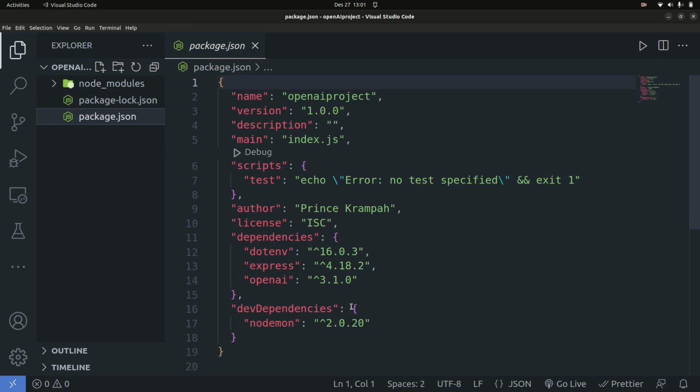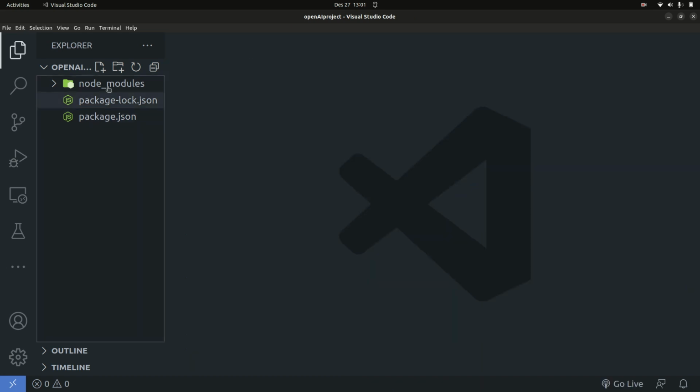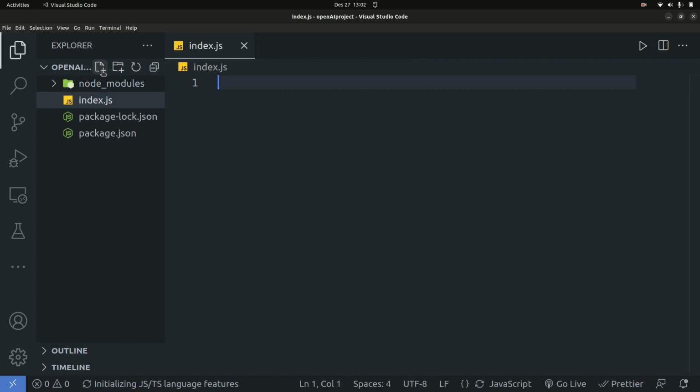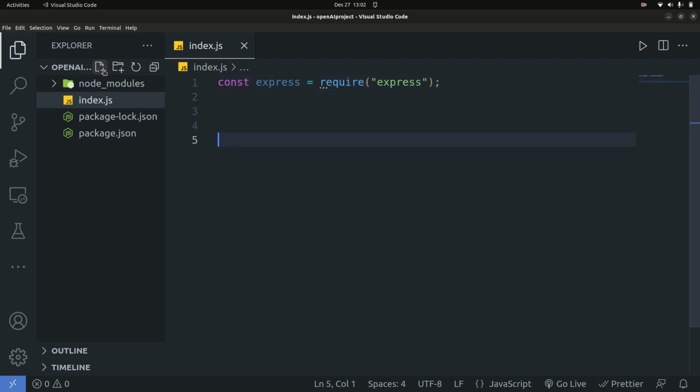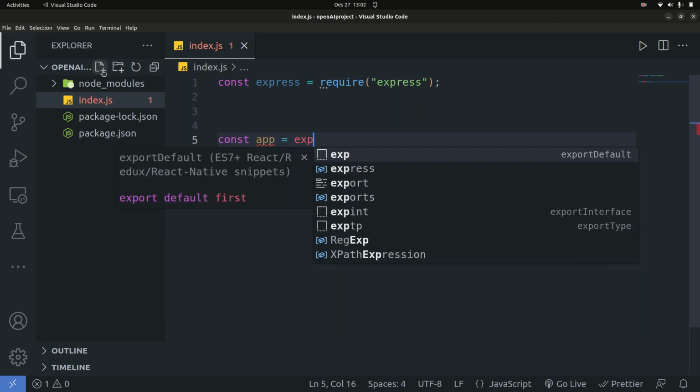Good. Once we have that, I'm going to go ahead and create an index.js file. In the index.js file, we are going to go ahead and import express. So we say const express equals require, and require express. Great. Once you have express imported, I'm going to go ahead and create an express app. So I'm going to say const app equals express.